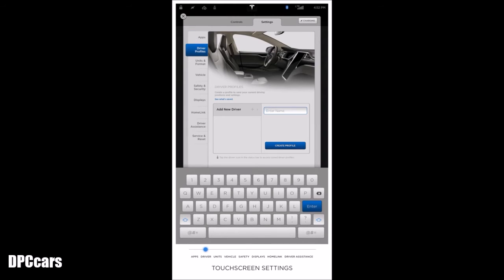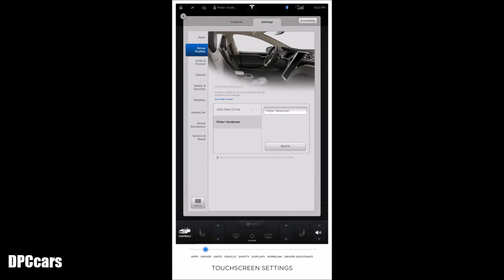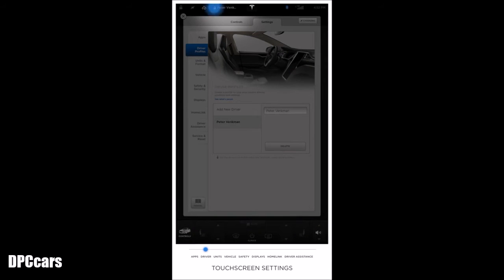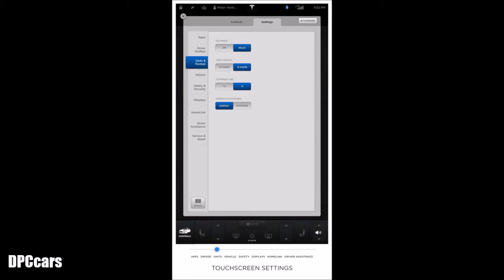Driver profiles allow you to manage preferences for multiple drivers. Enter a name and touch Create Profile to save your seat, wheel, and mirror settings under your name. Driver profiles can also be accessed and adjusted via the driver profile icon at the top of the screen. Units and formats allow you to modify distance, time, temperature, and charging formats based on your preference or region.